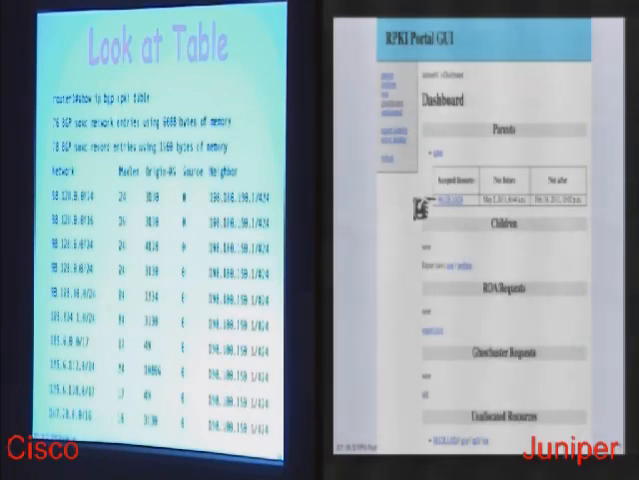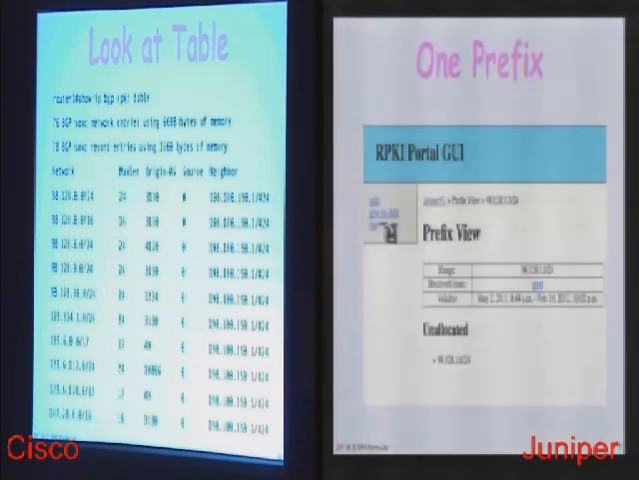Okay? And that takes you to the view of that prefix. And that prefix is unallocated, et cetera, et cetera. And see where the finger points? If you click that, you can issue a ROA for that prefix which you have.